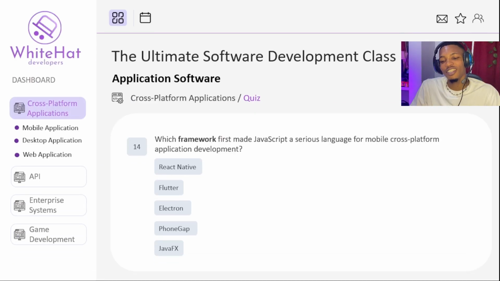Question 14 says, which framework first made JavaScript a serious language for mobile cross-platform application development? A. React Native. B. Flutter. C. Electron. D. PhoneGap. And E. JavaFX.